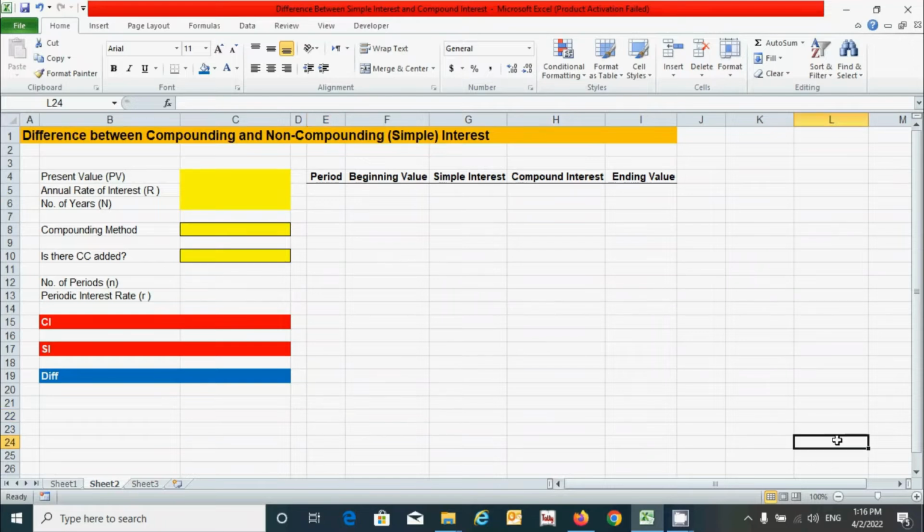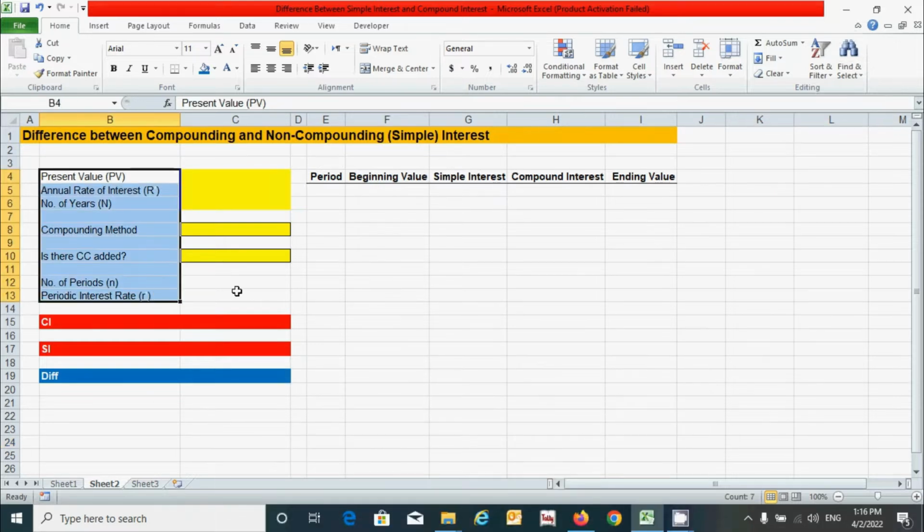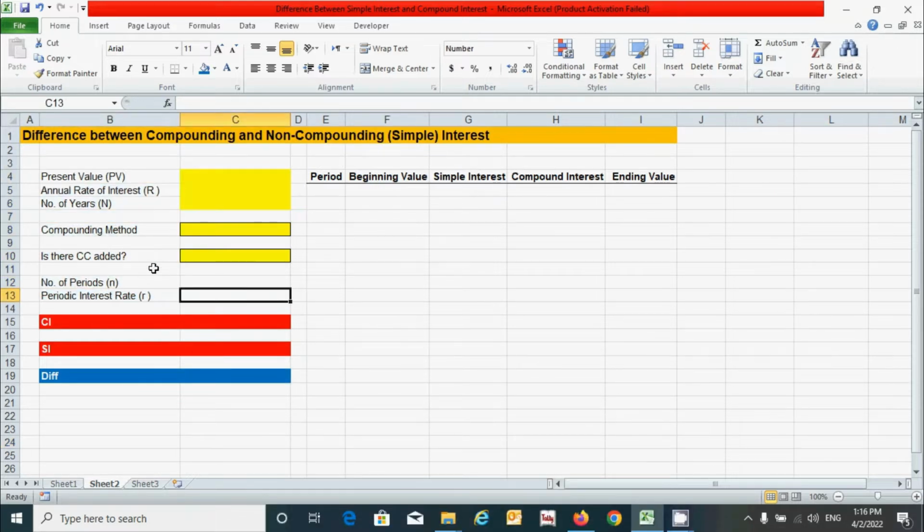Here in this sheet we have some parameters of time value of money. Based on these parameters, let's provide some random data for calculation of compound interest and simple interest. For present value I'm going to put $100. For annual rate of return I'm going to provide 10%. For number of periods, let's put the value 12.